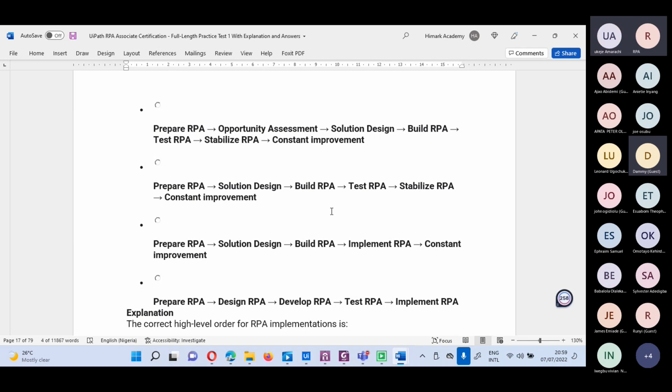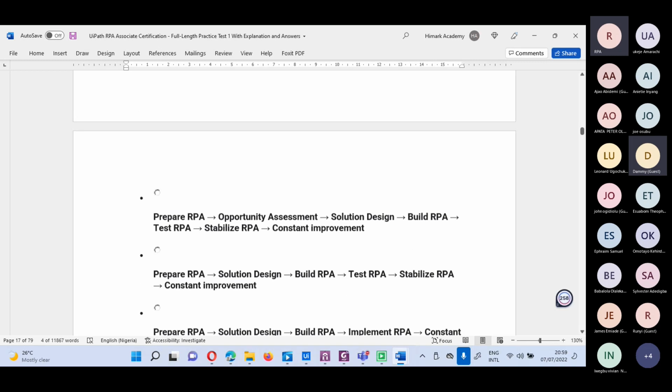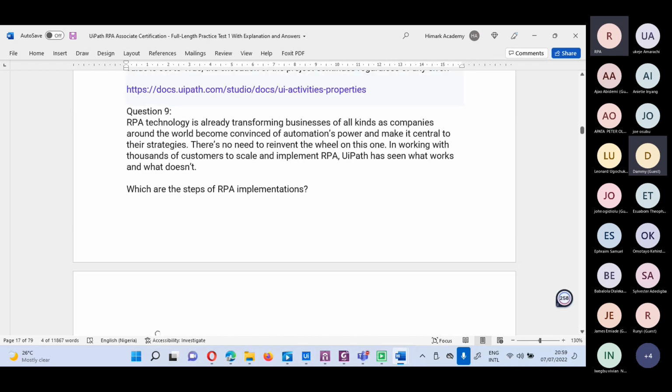Yes, it's on the screen. Okay, sorry, the question. Actually, all these narratives are just to see the steps of the structure involved in deploying an RPA. Have you seen the question? Yes, sir. Thank you. Okay.